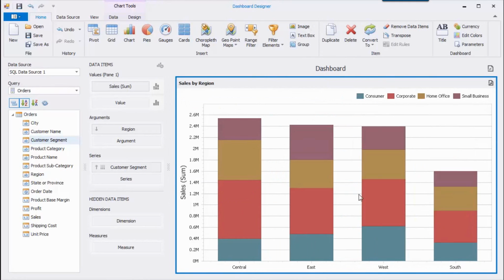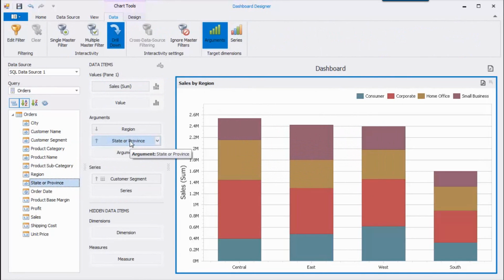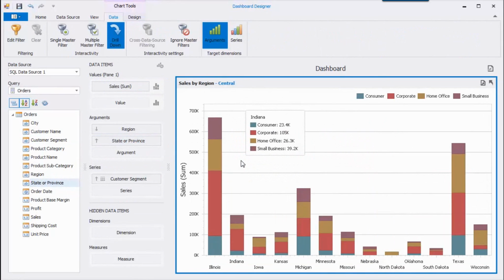The Chart Dashboard item supports the Drill Down feature that allows you to change the detail level of displayed data. Go to the Data tab and enable Drill Down. Then drop the State Province field to Arguments. You can click the required region to see sales by corresponding states. Use the Drill Up button to move to the parent level.